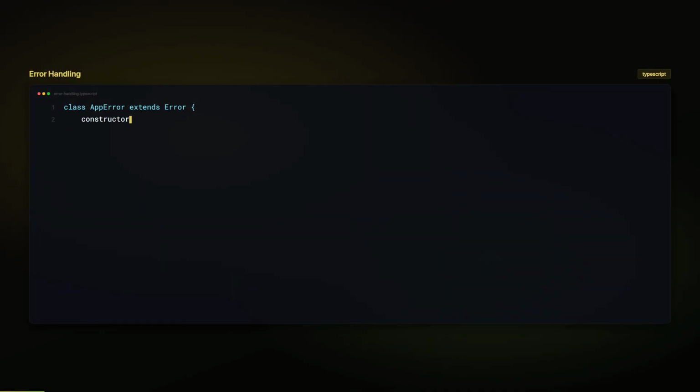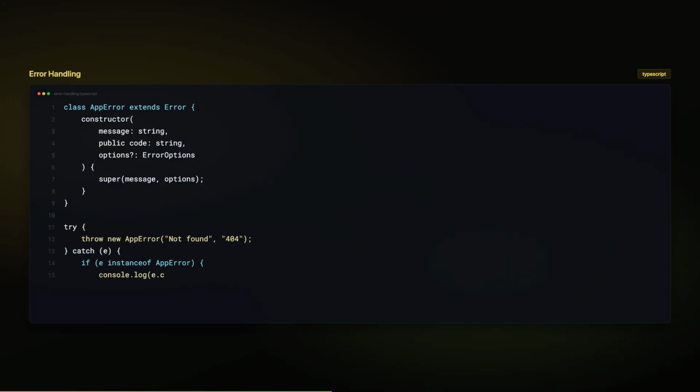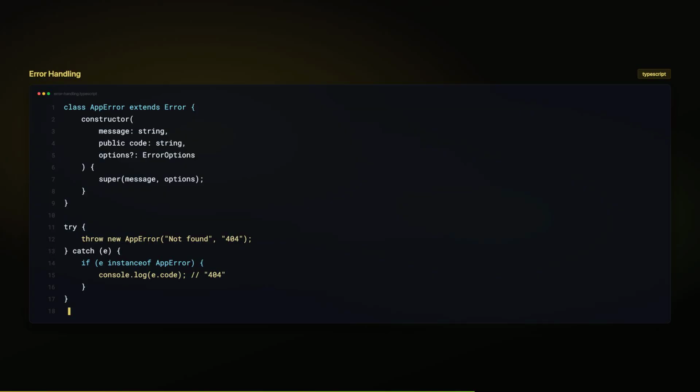Error handling patterns in TypeScript. Create custom error classes that extend the built-in Error class. Use type narrowing with instanceof to handle different error types. Never catch errors silently. Always log or rethrow them. Use the cause property to chain errors for better debugging.